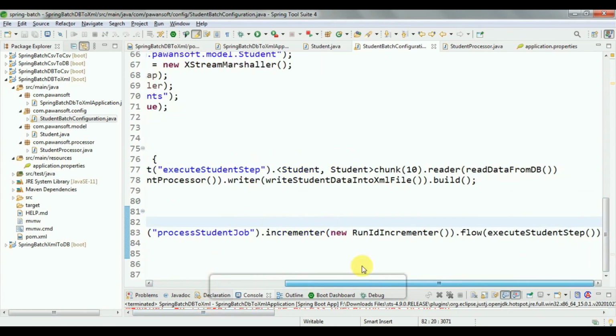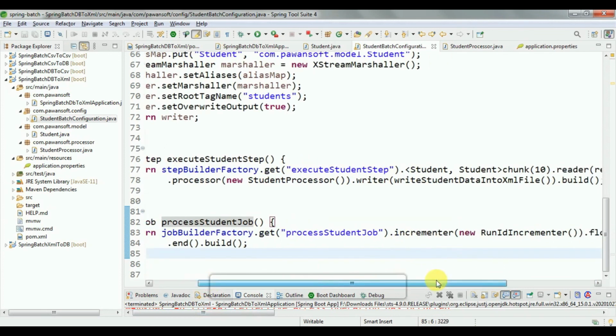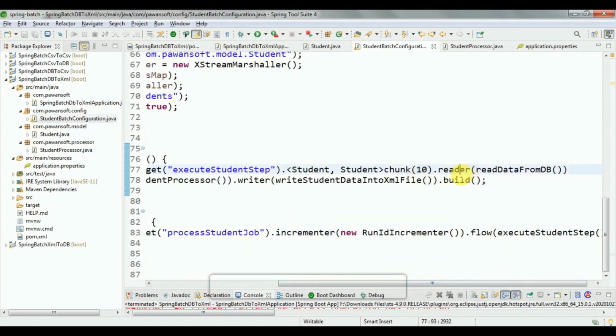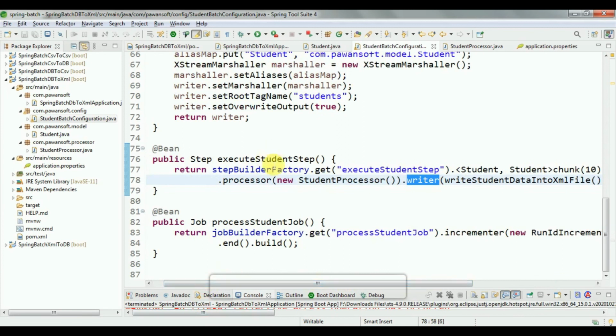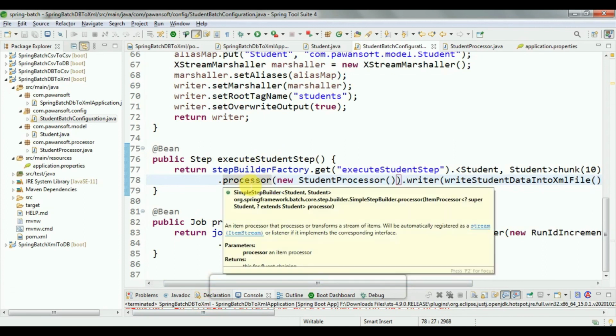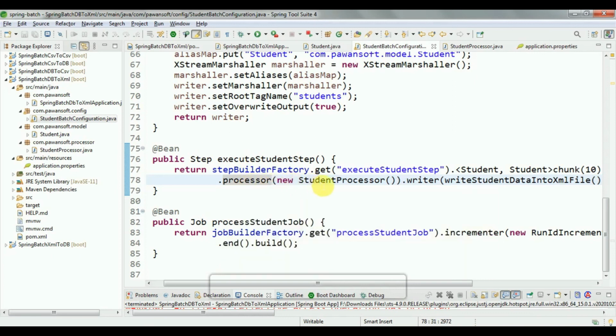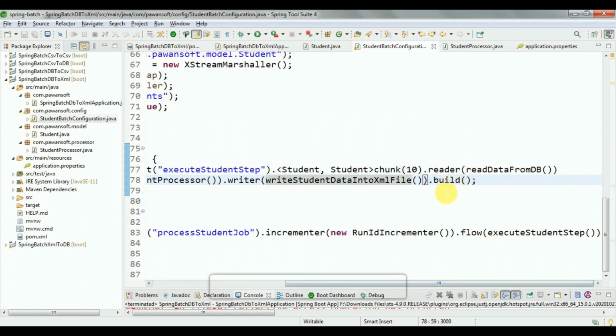In the step you have to define the chunk size, and this is the reader and this is the writer, and this is the processor. In a Spring Batch project, the processor is optional. So if you want to perform some changes on data, then you can write your own processor class, and inside the process method you can declare your logic, and otherwise the processor is optional. And then the writer, then call the build method.